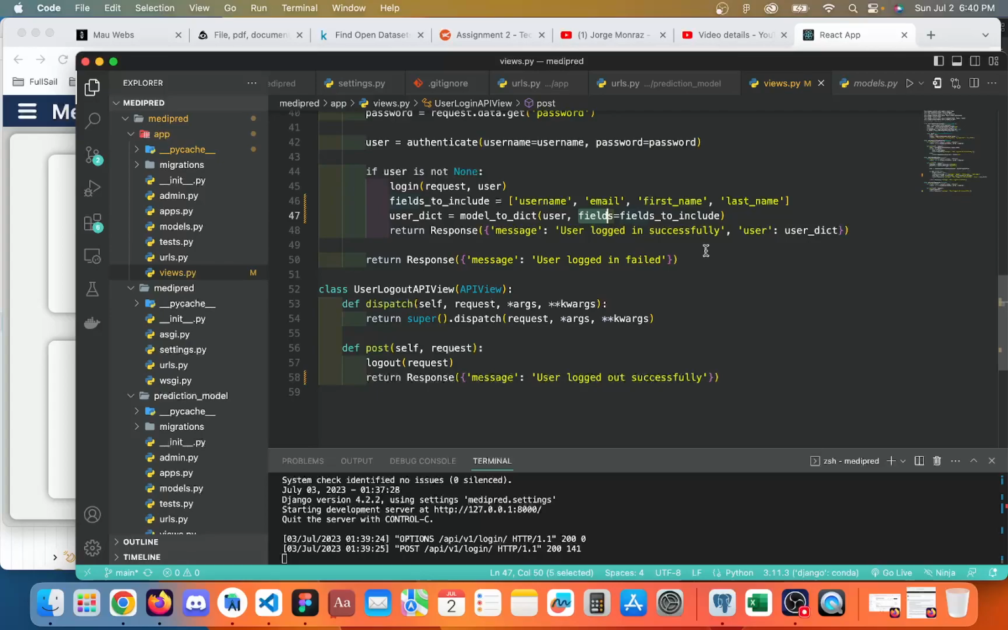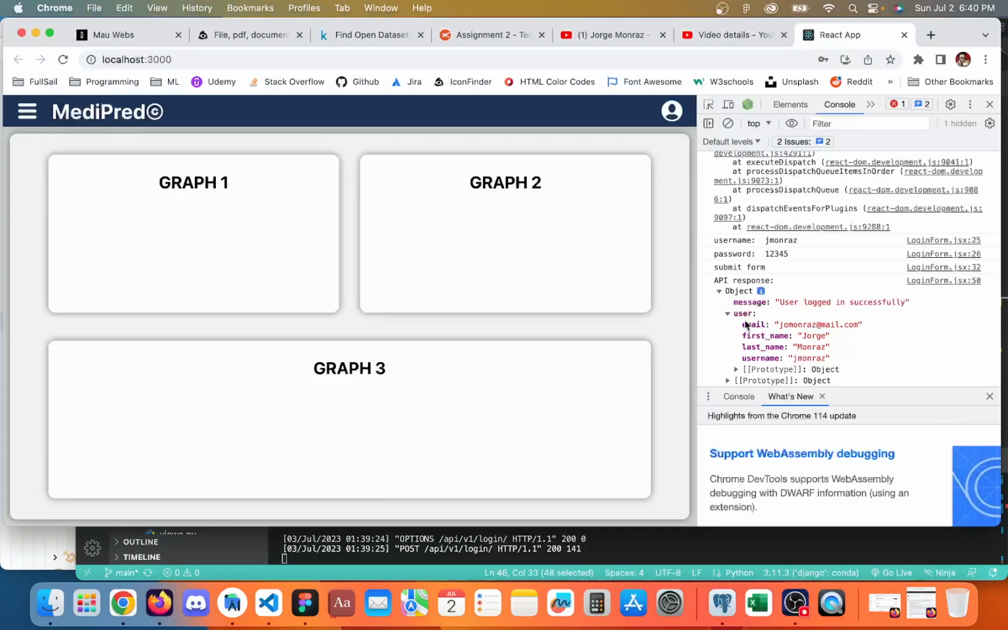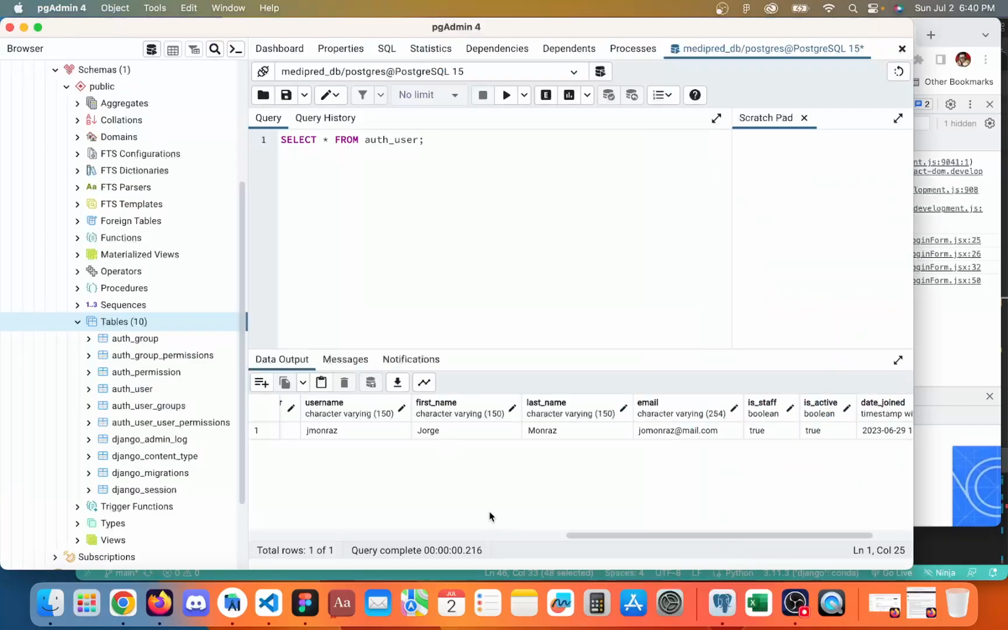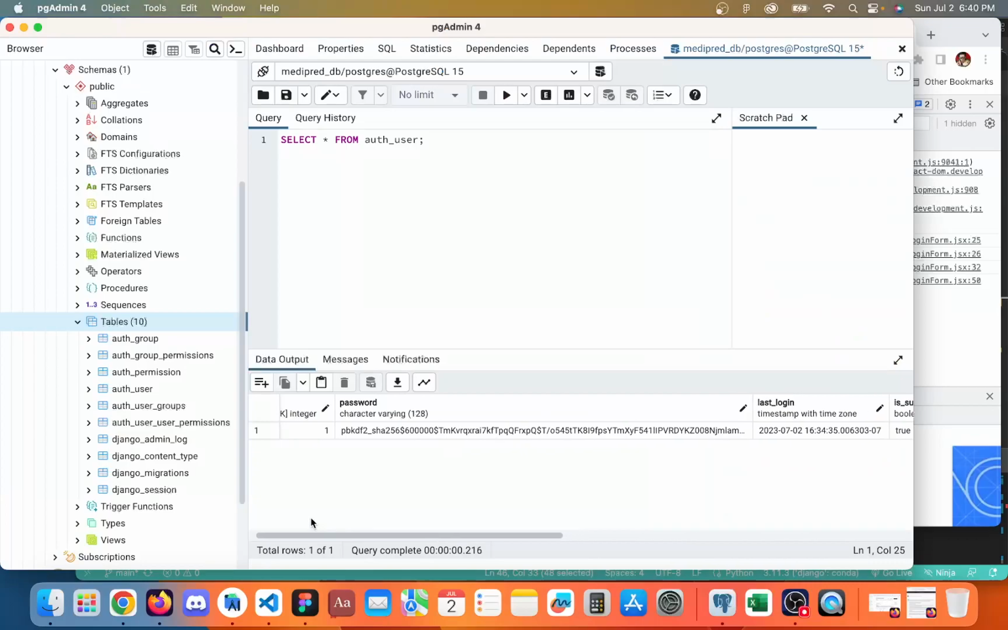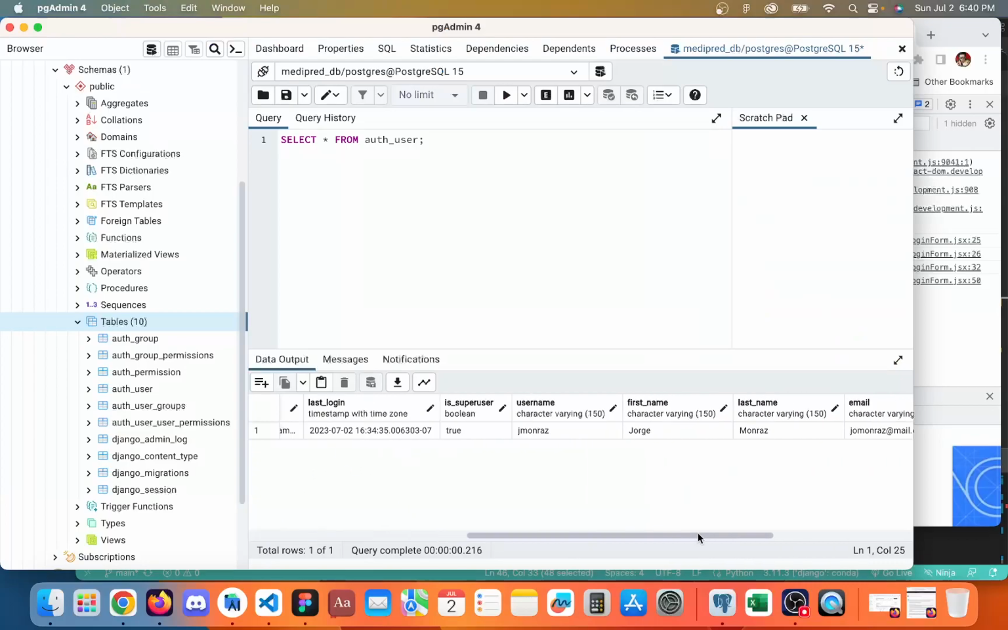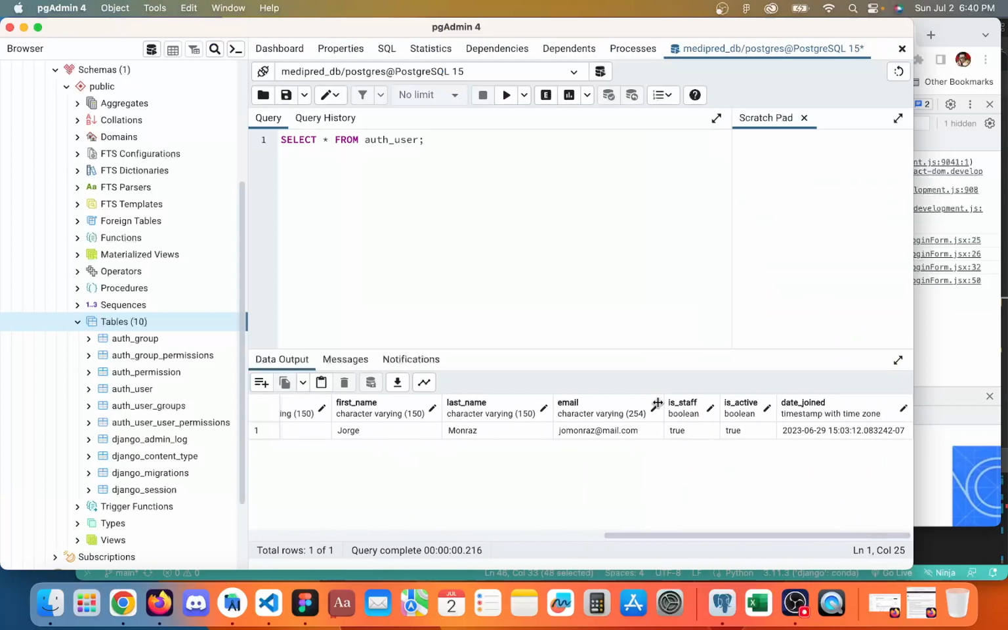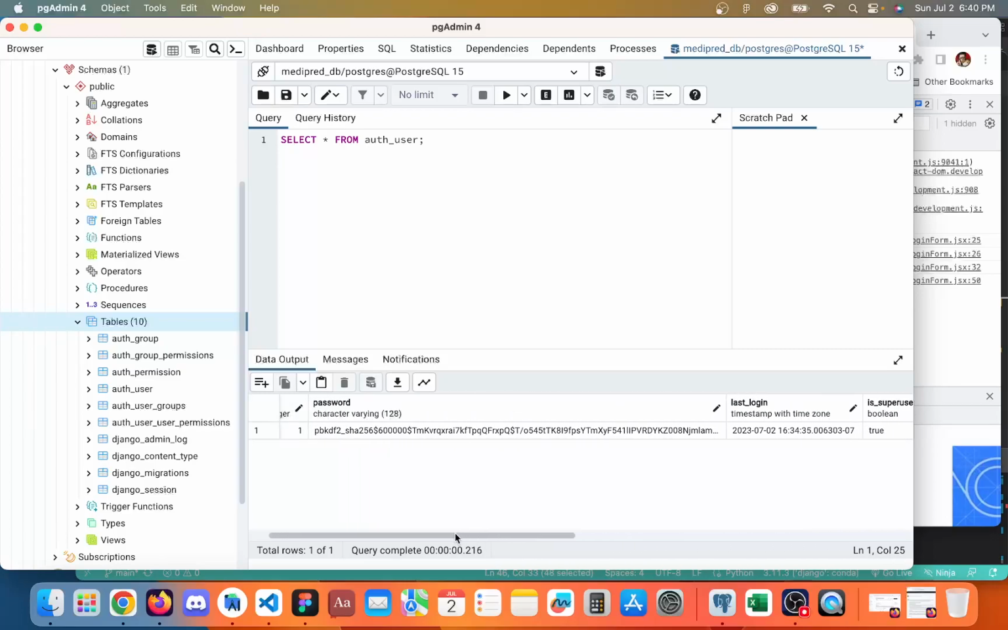So I'm not sending that data through the HTTP request because that's sensitive data. Only the necessary fields are going to be sent to the application. So if you see right here, this is the only information that we receive. And if we take a look at the database, there's more information for that user, such as a password, these different fields in here. So those are not visible on my React application.